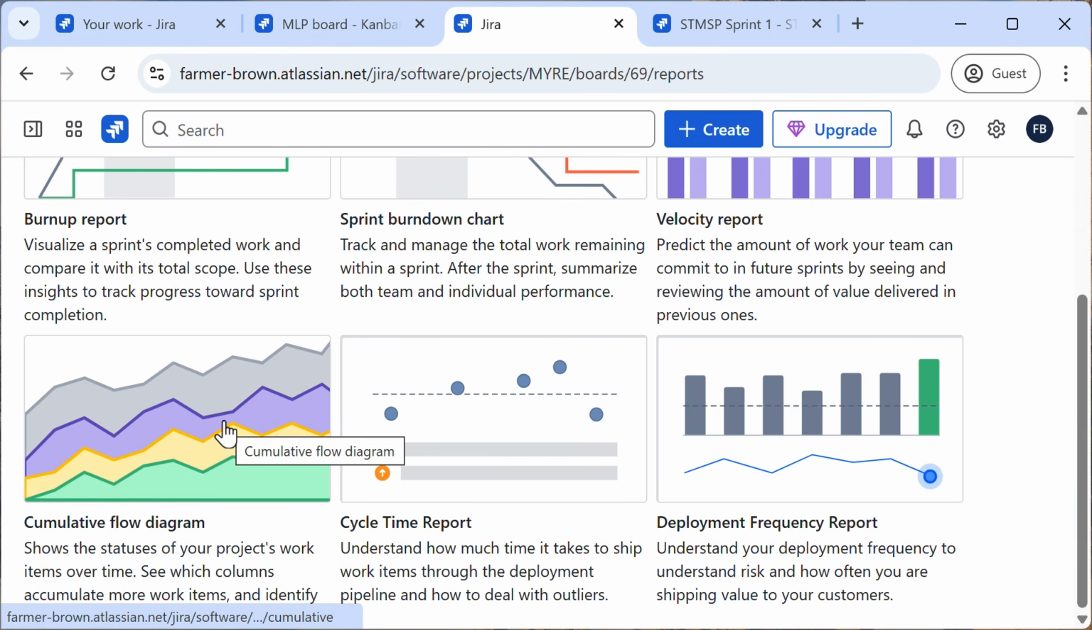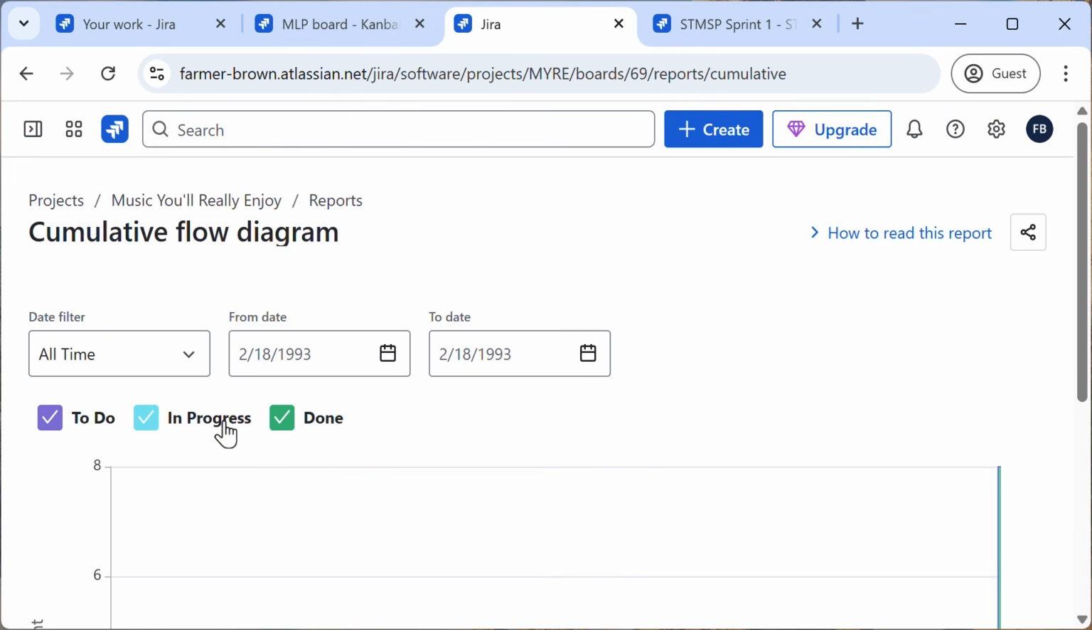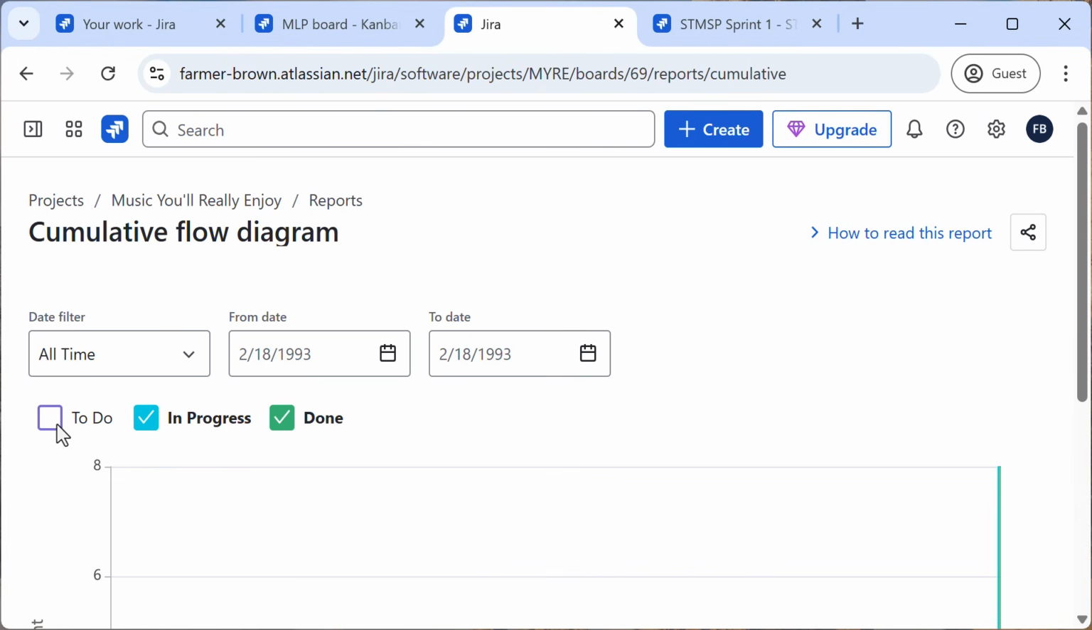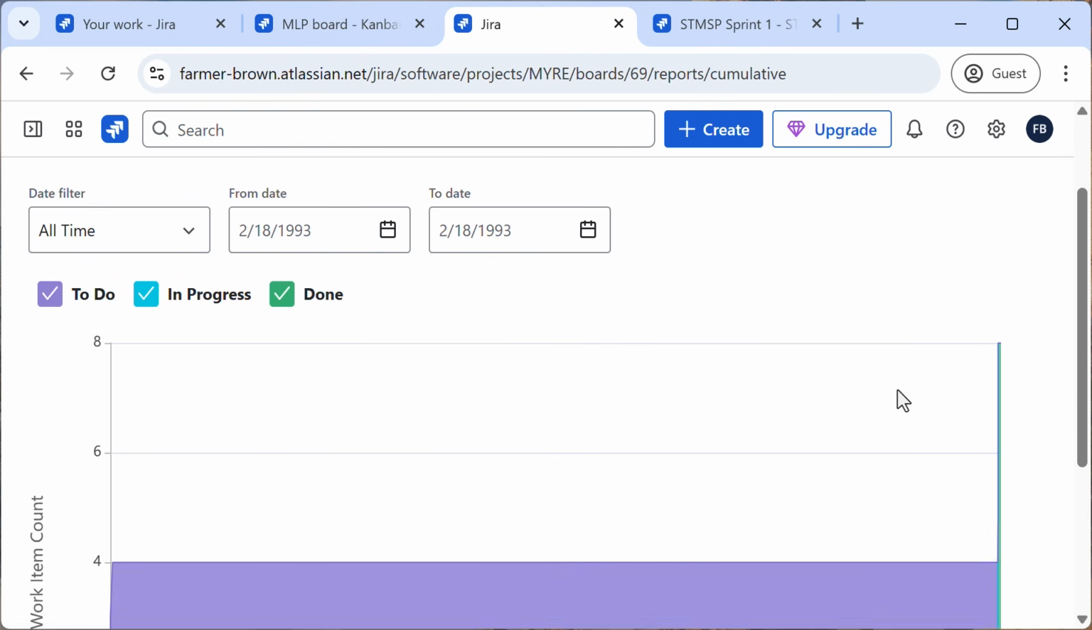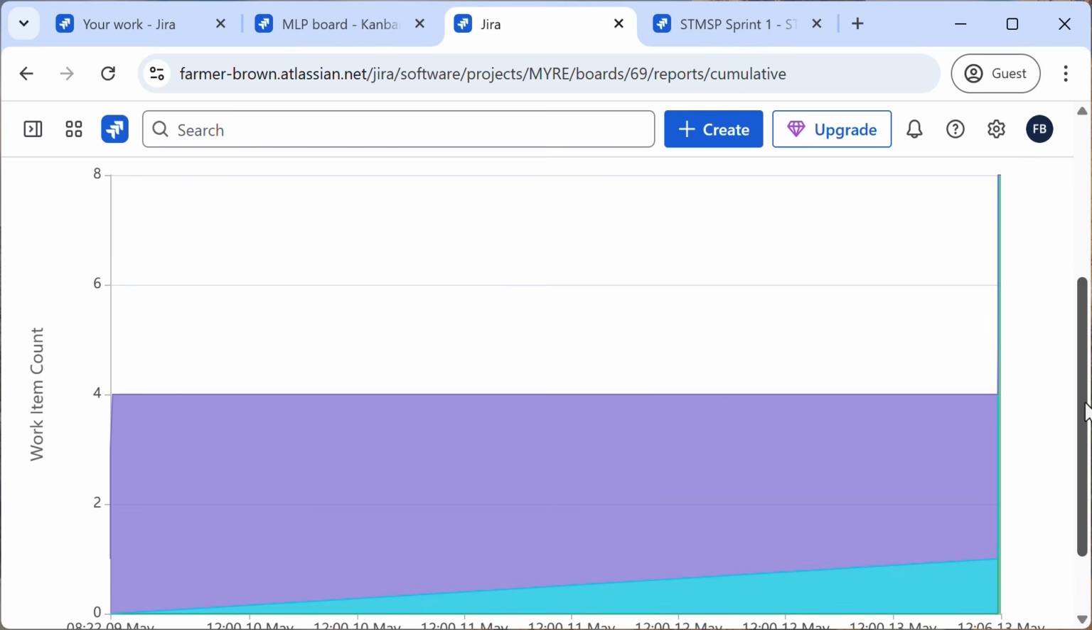Click Cumulative Flow Diagram. Some reports have additional filters, like this one. This one has a filter for status, and also has some date filters. Interpret the chart. In Cumulative Flow, check for bottlenecks in the In Progress category. This one looks pretty good.